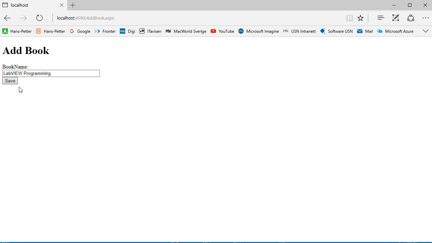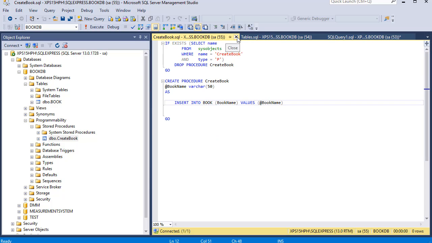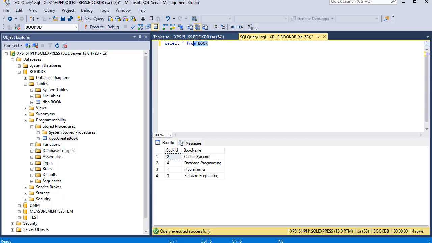It's a very simple program. When I save this one, it should be stored in the database. Since I got no error message, it should be stored. But let's go to the SQL Server and see if it's stored. So I just run this select all from the book table, execute it, and then you see this LabVIEW programming book has been created in the database. So the program seems to work as expected, and now I want to deploy this program to my test environment.